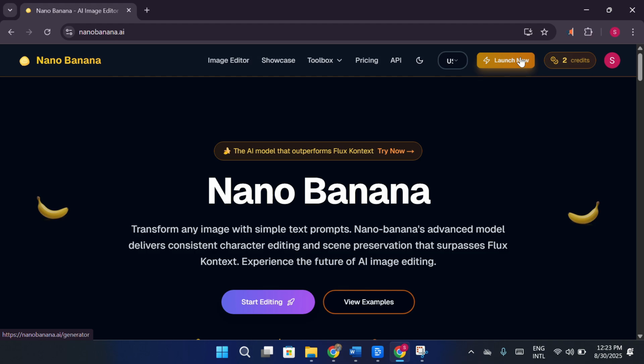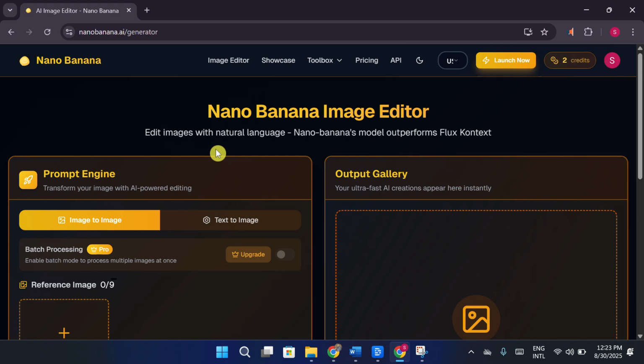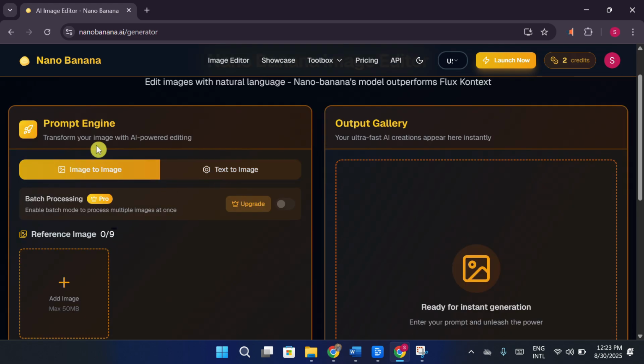So now that my account is created, let's take a look around the dashboard. On the top right, you can see my account profile and the number of credits I have left. And right next to that, there's a Launch Now button that opens up the actual Nano Banana AI image editor. Once I click on Launch Now, the interface pops up, and it's pretty straightforward. On the left side, you have your prompt engine, which is where you enter your instructions and describe what you want the AI to create.